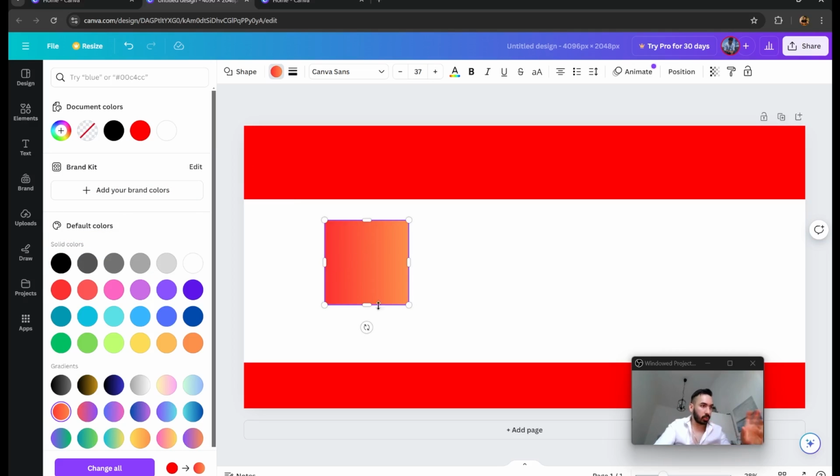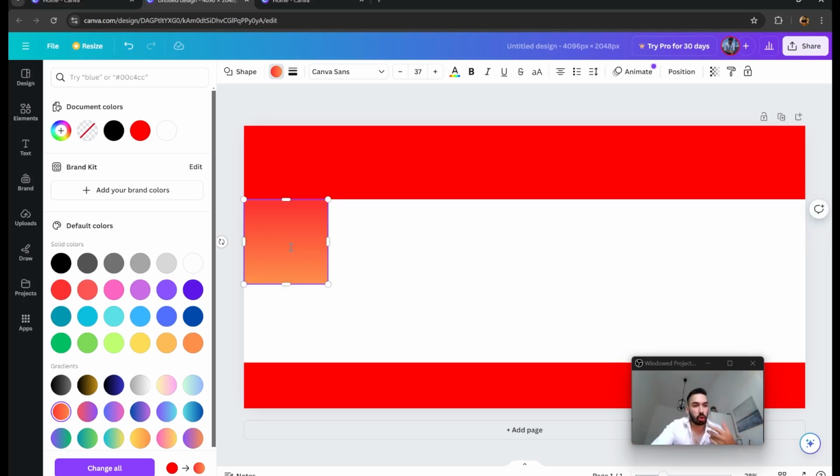So now you can see this is red and orange. Let's rotate that 90 degrees. But I don't want orange. I want this to transition into white, but I don't only want this to be white. I want the bottom part to be transparent so I can put elements behind it. If I want to add a texture or something like that, I can place it behind this and it's going to be revealed by this gradient, right?